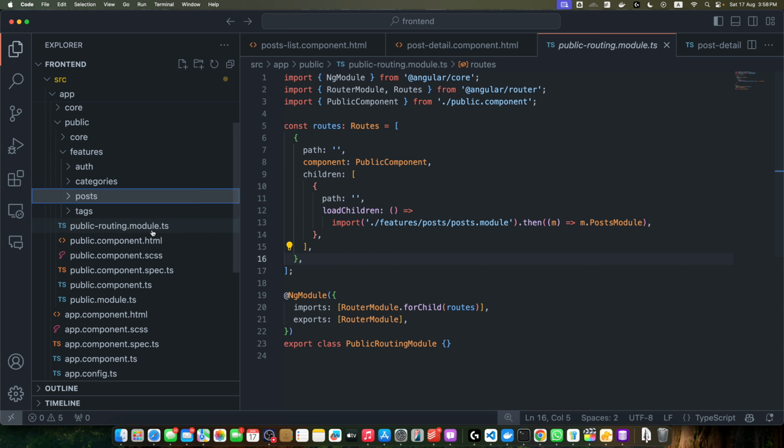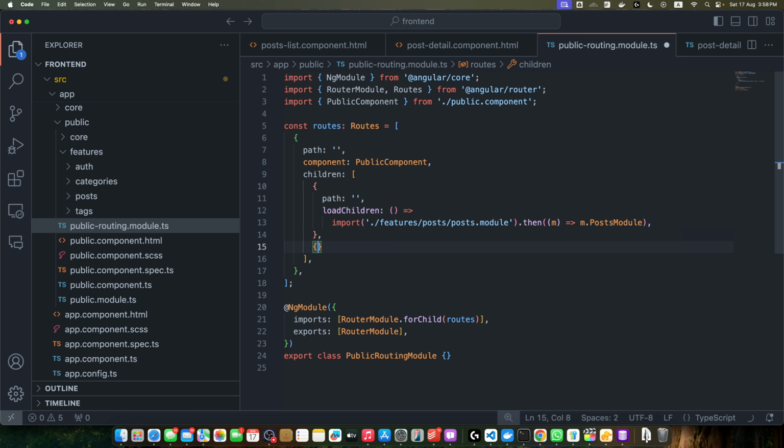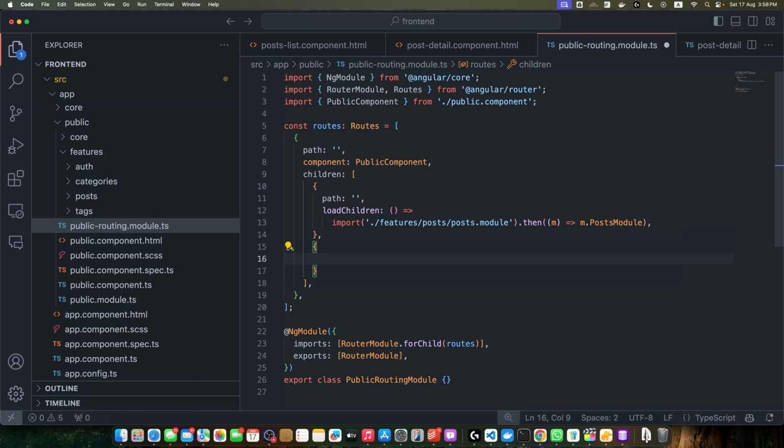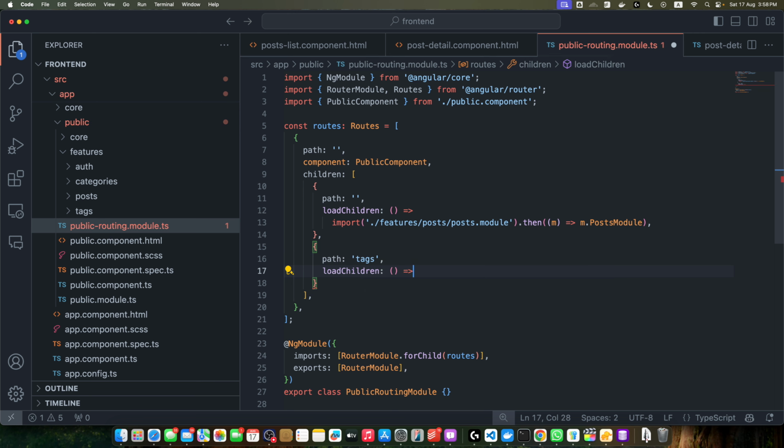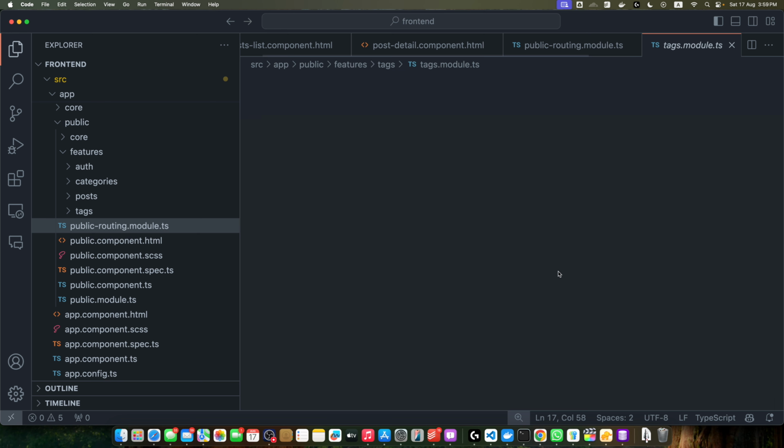And let's look at our routing. So in the public routing, we did not define the path for the tag, so let's add it here. I will add another object with the path tags, and here I can add the load children to lazily load the module for the tags. So tags are in the features folder, /tags/tags.module, and we are returning the tags module. Save it. So now let's go to the tags module.